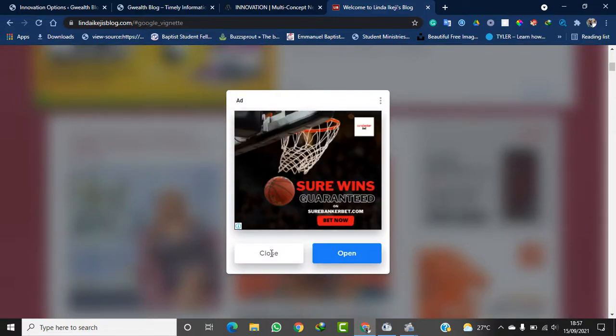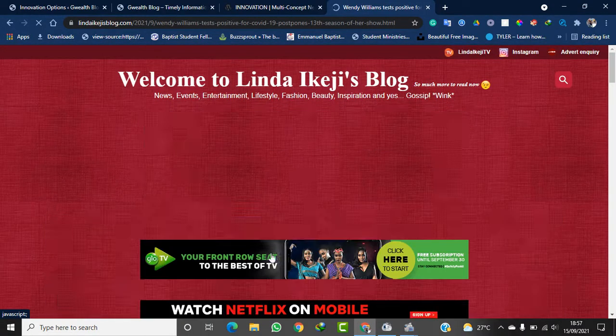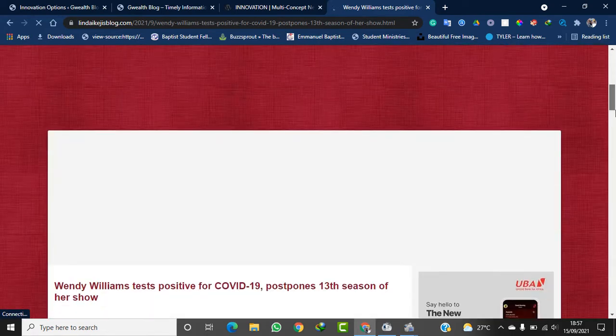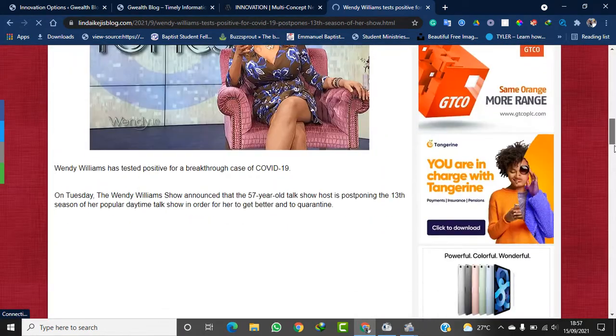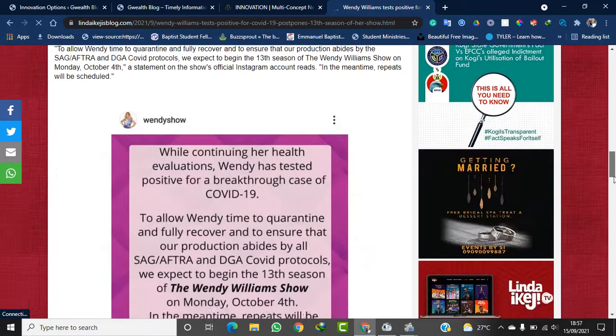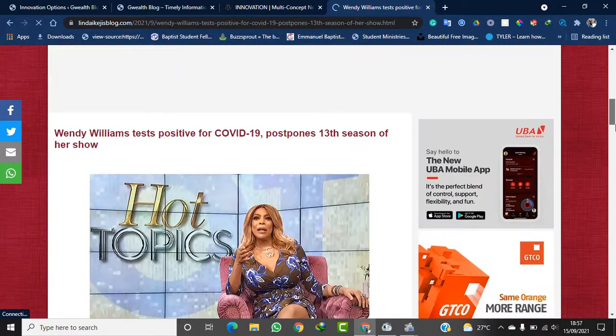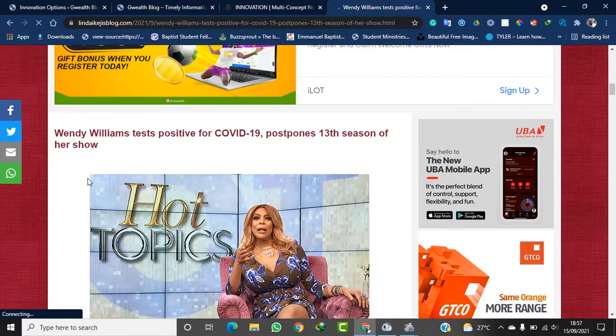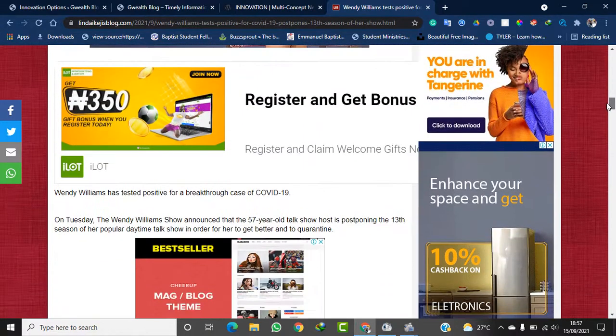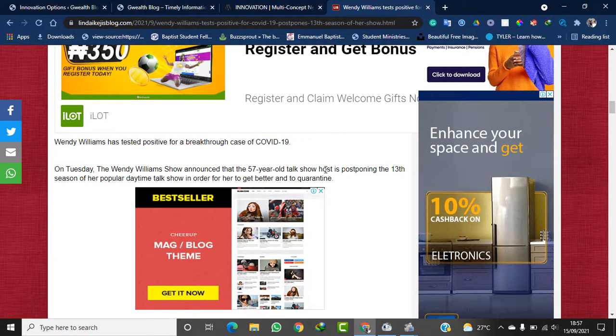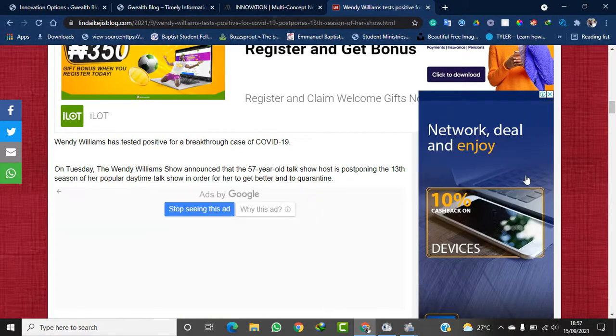So let me close this. Awesome. Can you see what the post is like? The title of the post, the picture of probably the personality they're talking about, and the content. All these ones are ads.